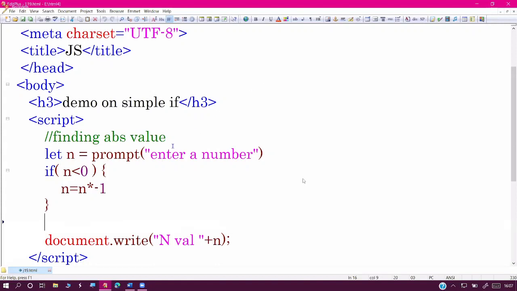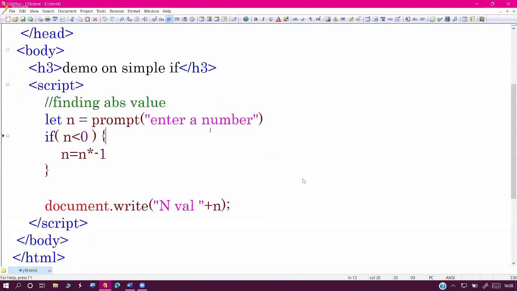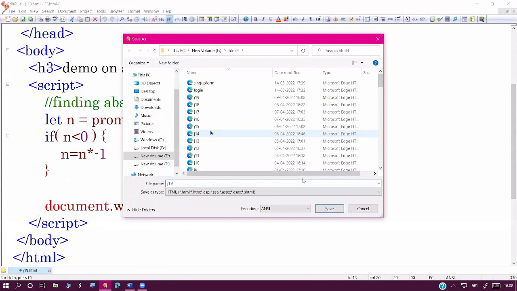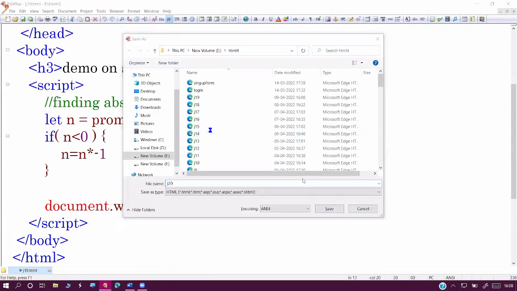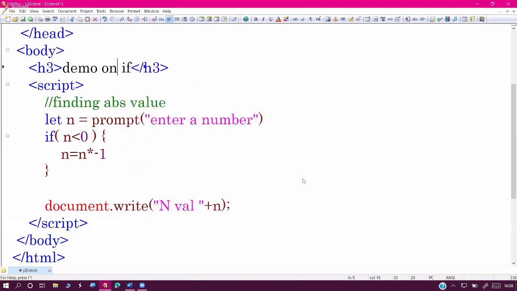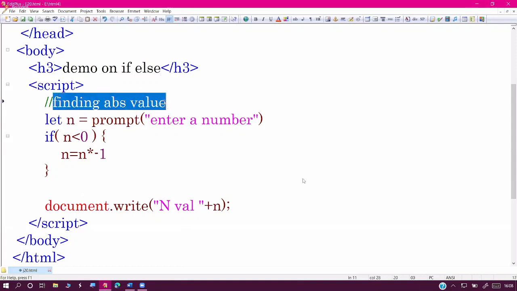Okay, see the example on if else. If is the true block, else is the false block. That is what we discussed in the last session. Example on if else, at the same time a small problem, not a big problem.